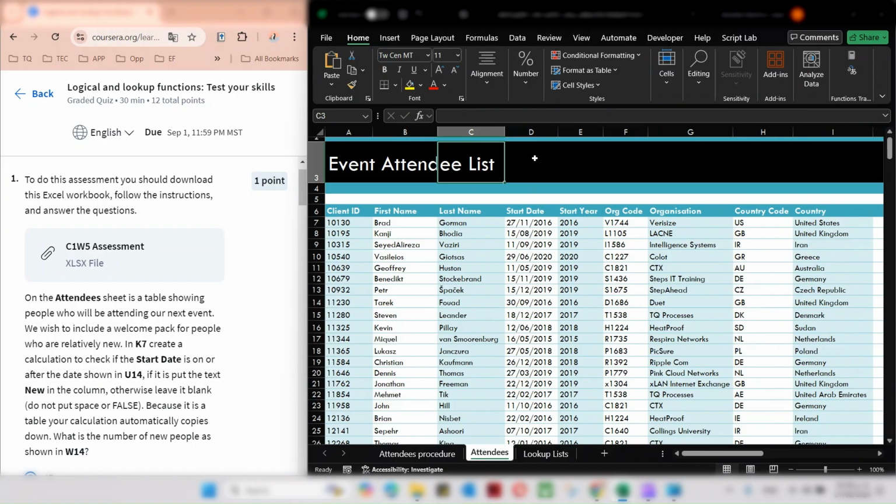The first question is, on the attendance sheet is a table showing people who will be attending our next event. We wish to include a welcome pack for people who are relatively new. In K7, create a calculation to check if the start date is on or after the date shown in U14. If it is, put the text New in the column. Otherwise, leave it blank. What is the number of new people as shown in W14?